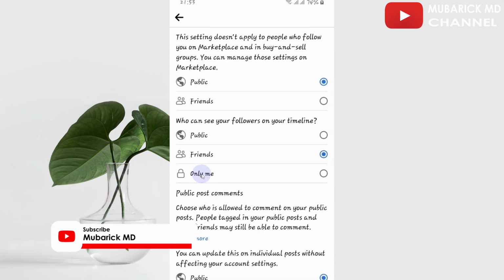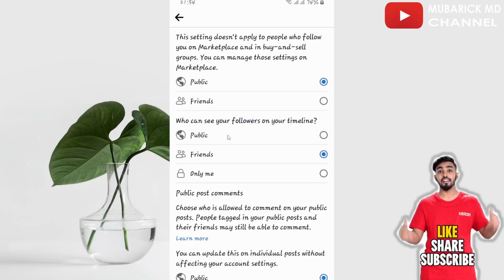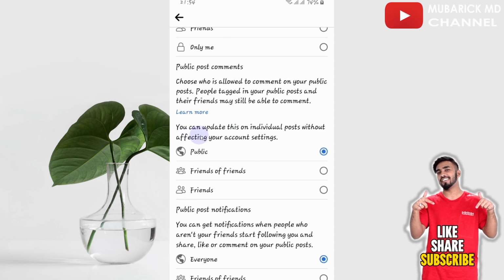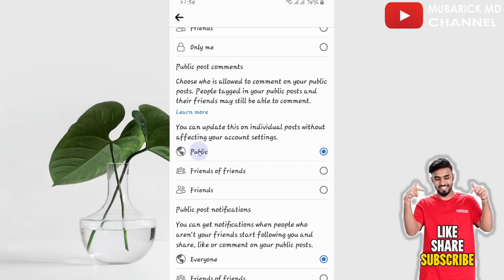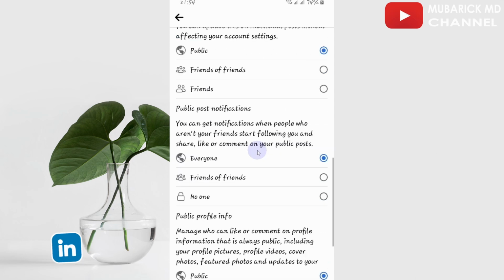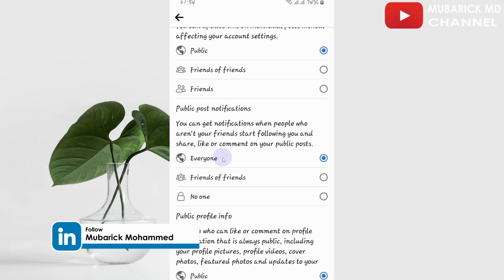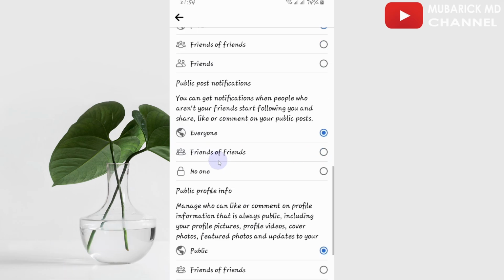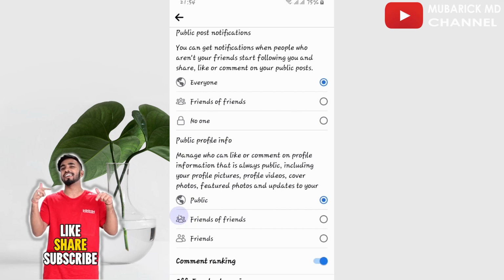Then scroll down a little. Under who can see your followers on your timeline, switch this also to public. Then scroll down a little and ensure this one is also switched to public. And then make sure this one is also switched to everyone. Then under public profile info, make sure it's also switched to public.